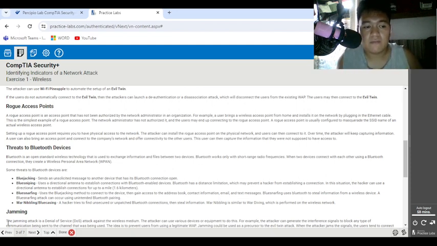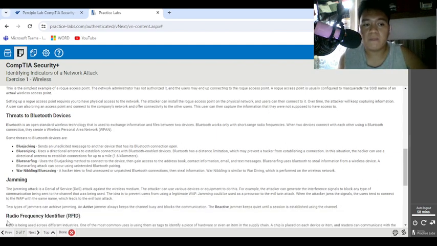Okay. Threats to Bluetooth devices: Bluetooth is an open standard wireless technology used to exchange information and files between two devices, and it only works with short-range radio frequencies when two devices connect with each other using a Bluetooth connection. Some attacks on Bluetooth devices are bluejacking, and blue sniping, which uses a directional antenna to establish a connection with Bluetooth-enabled devices up to 1.6 kilometers, or a mile.